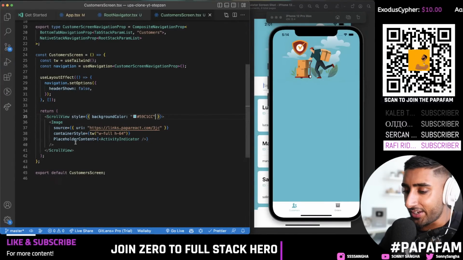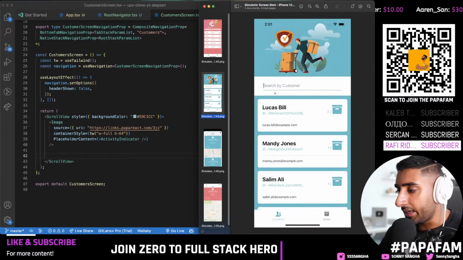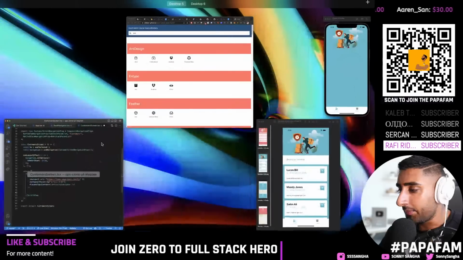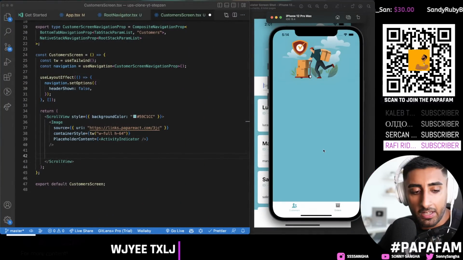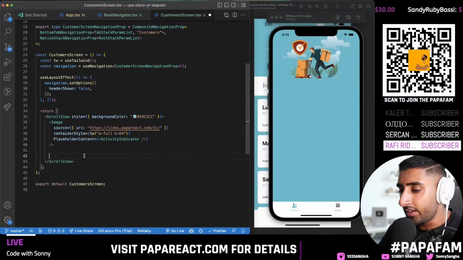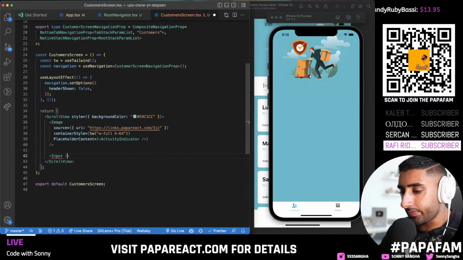All right, so we got the image here, and then we're going to go ahead and have a little bit of the UI. So I'm going to have the search by customer as well, and then we can implement that afterwards. But the whole point is, right, I just wanted you to have something before we keep on adding in the backend stuff, right? So that way you've got something to look at. All right, so you got the input. There you go.